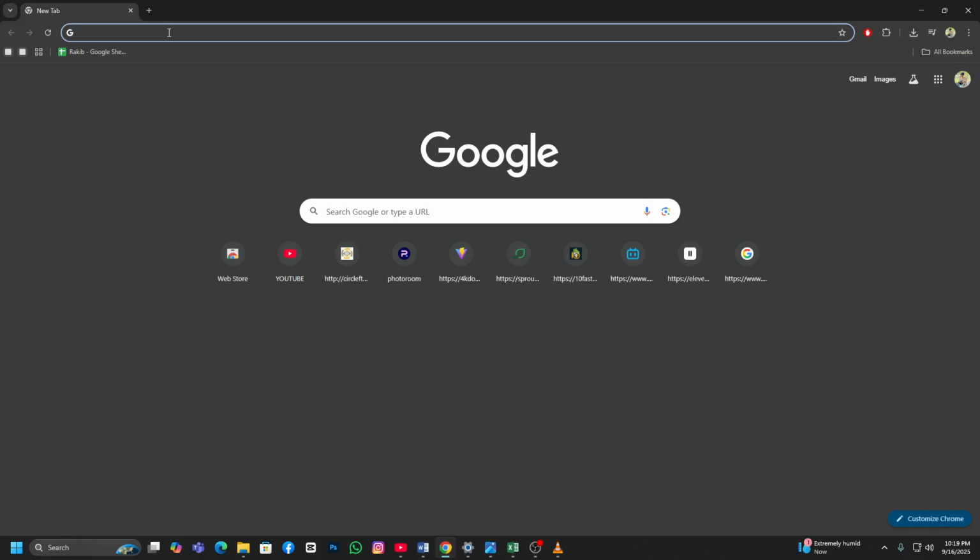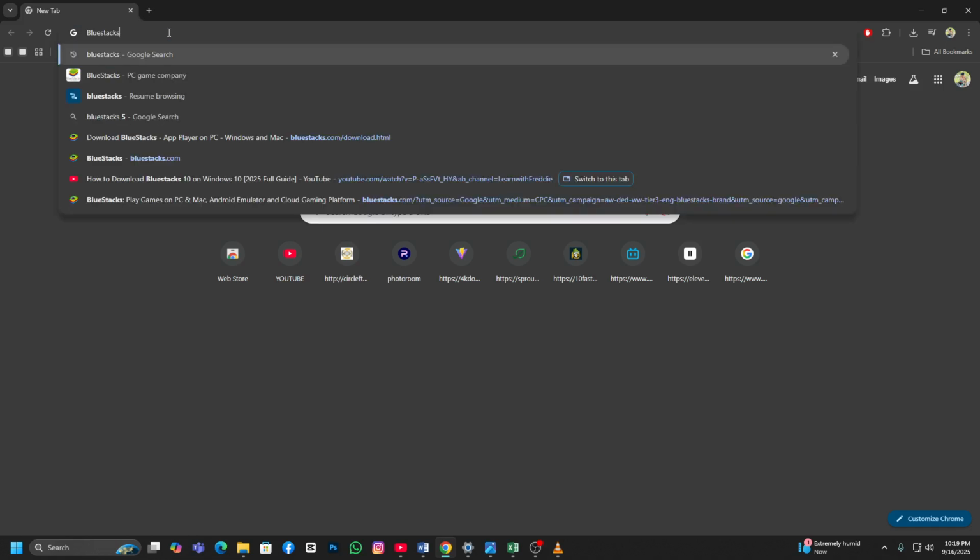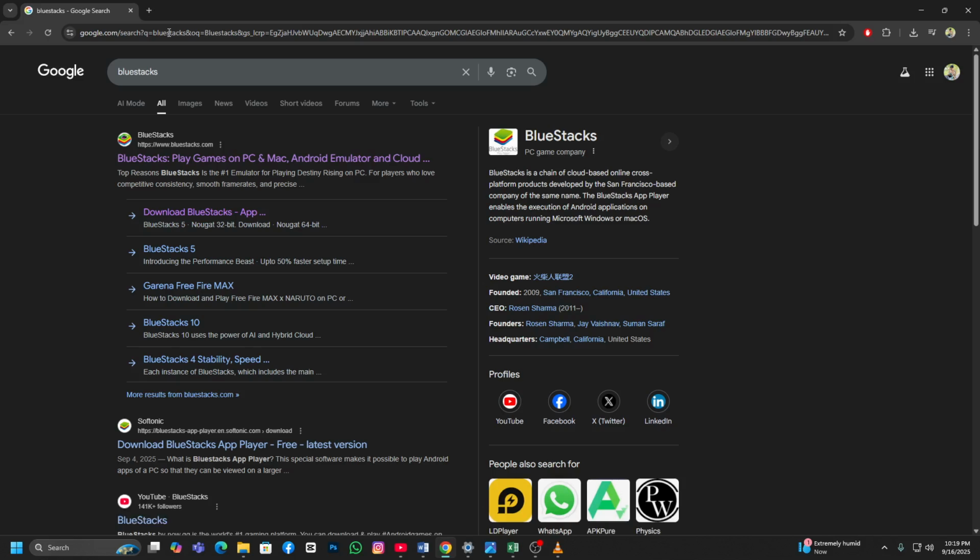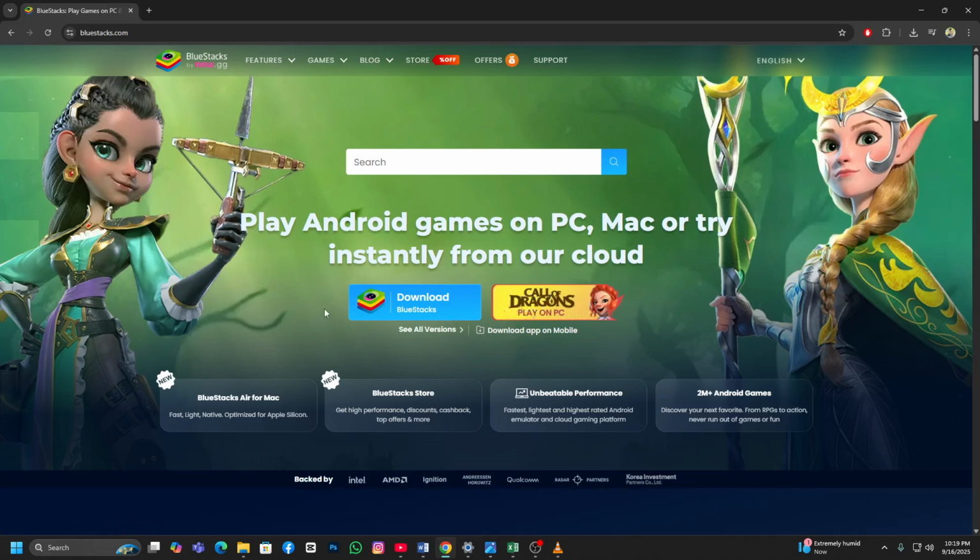First, open your web browser and go to the official Bluestacks website. Make sure you're on the real site to avoid unsafe downloads. On the homepage, click the download button for Bluestacks 10. The installer file will begin downloading automatically.